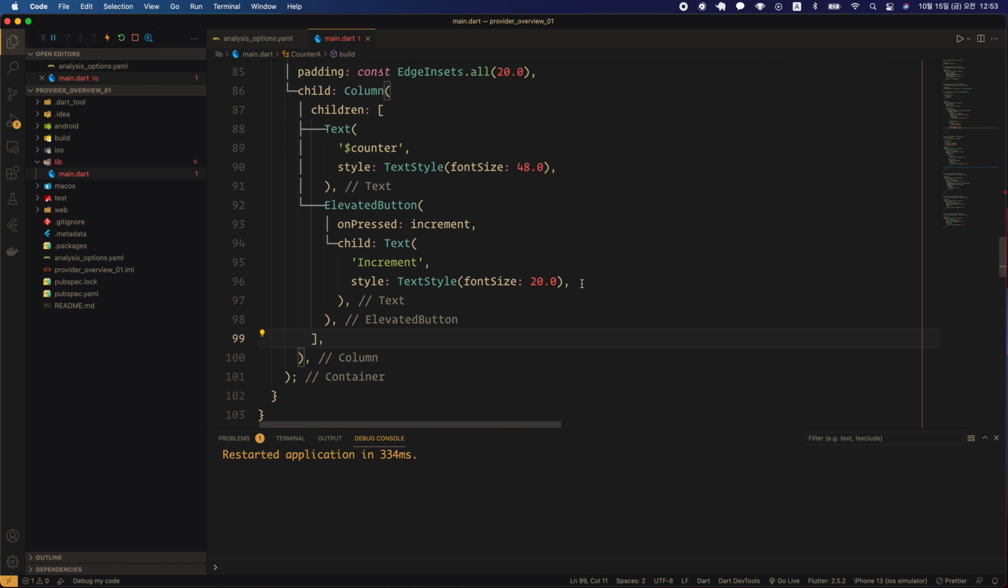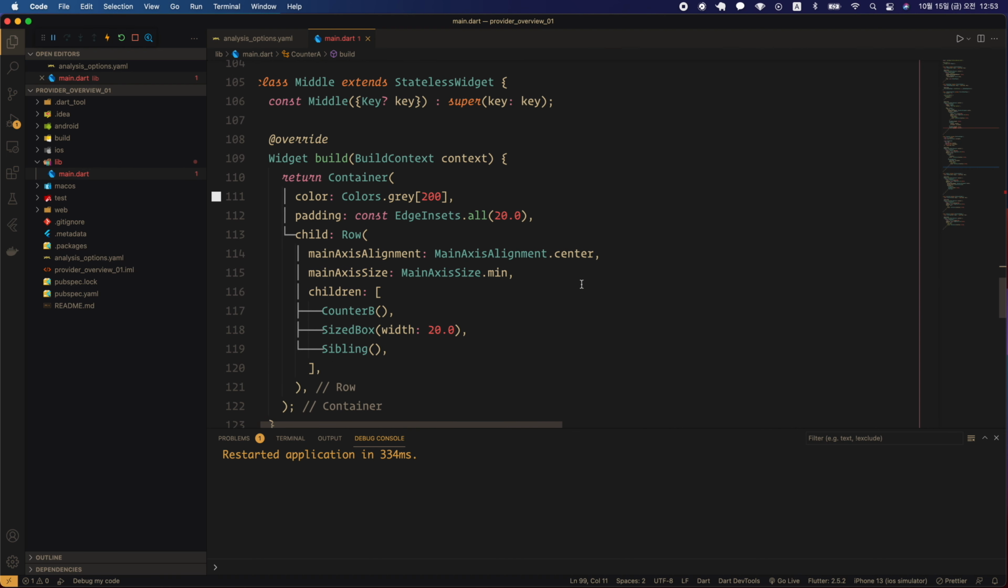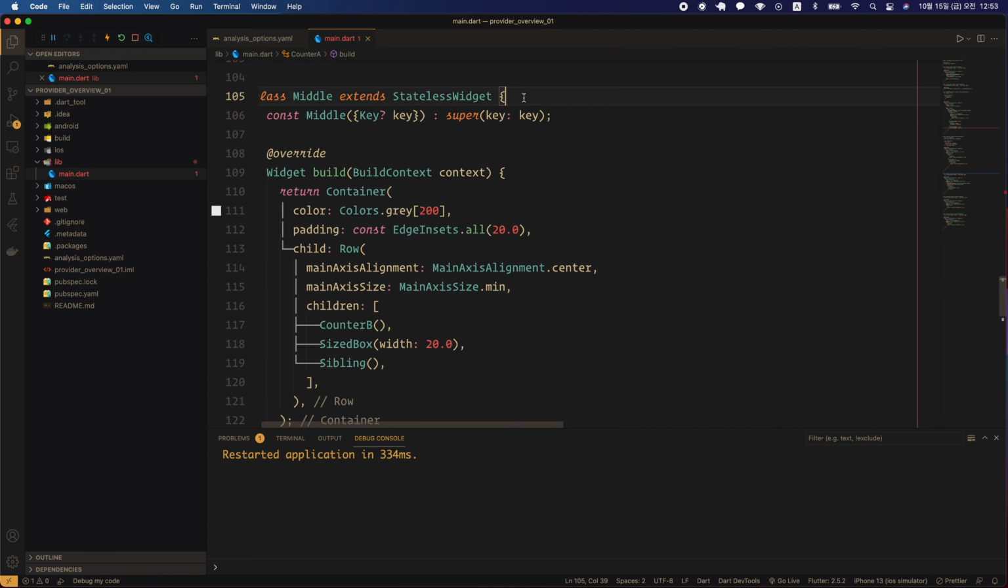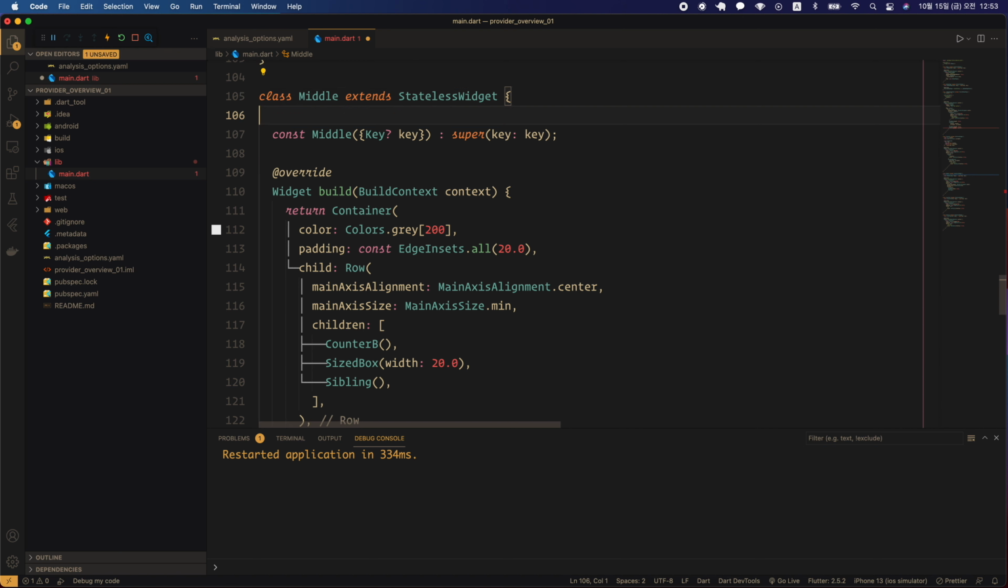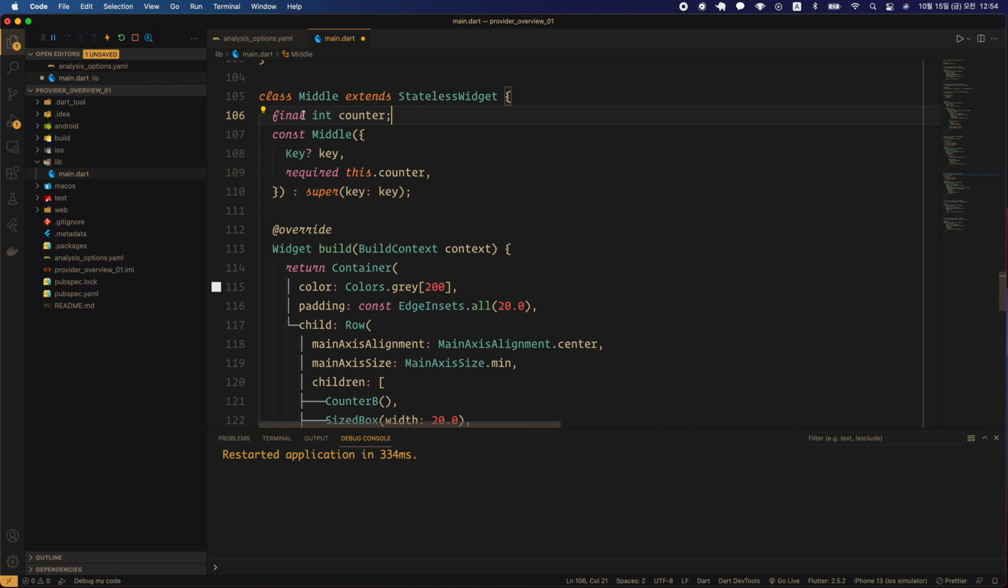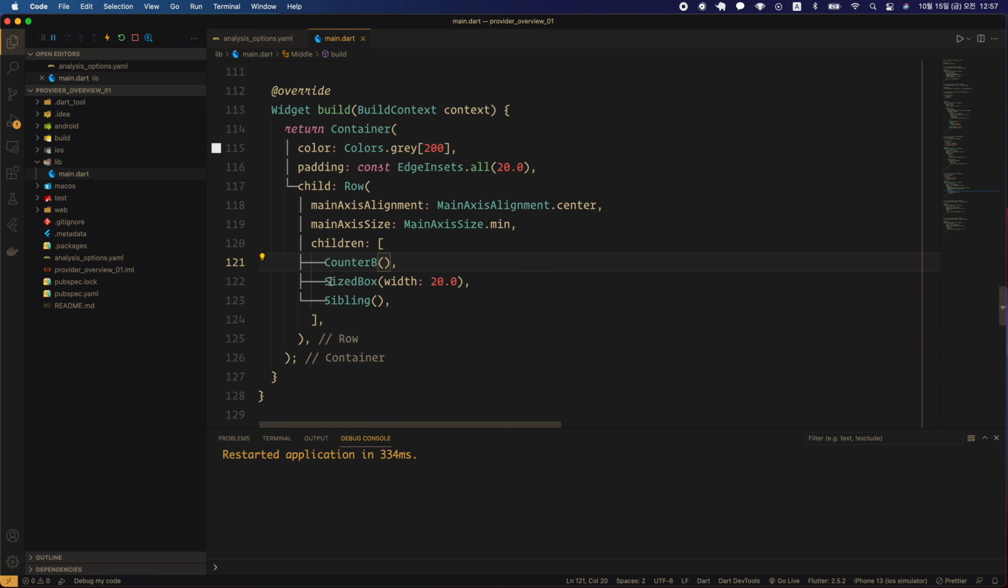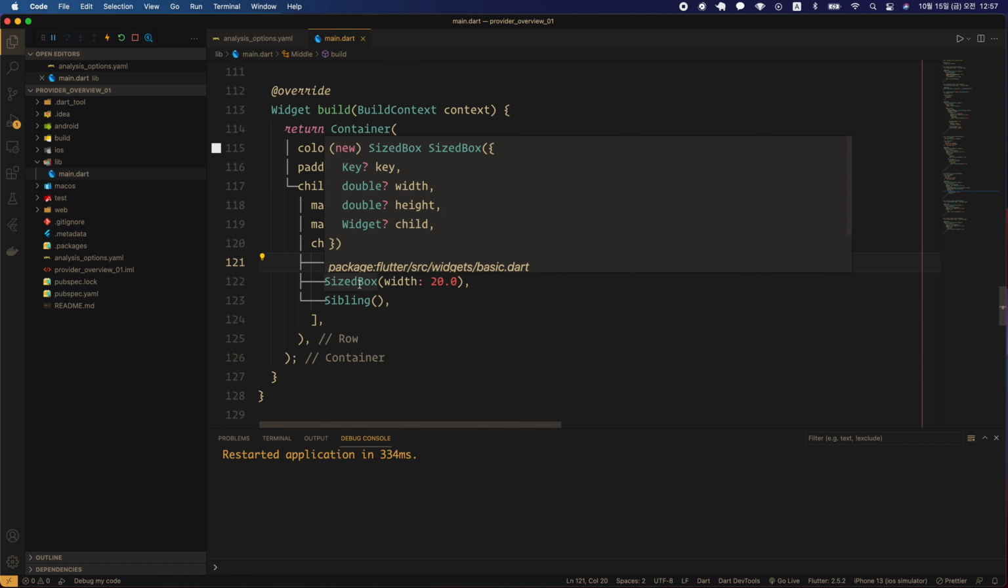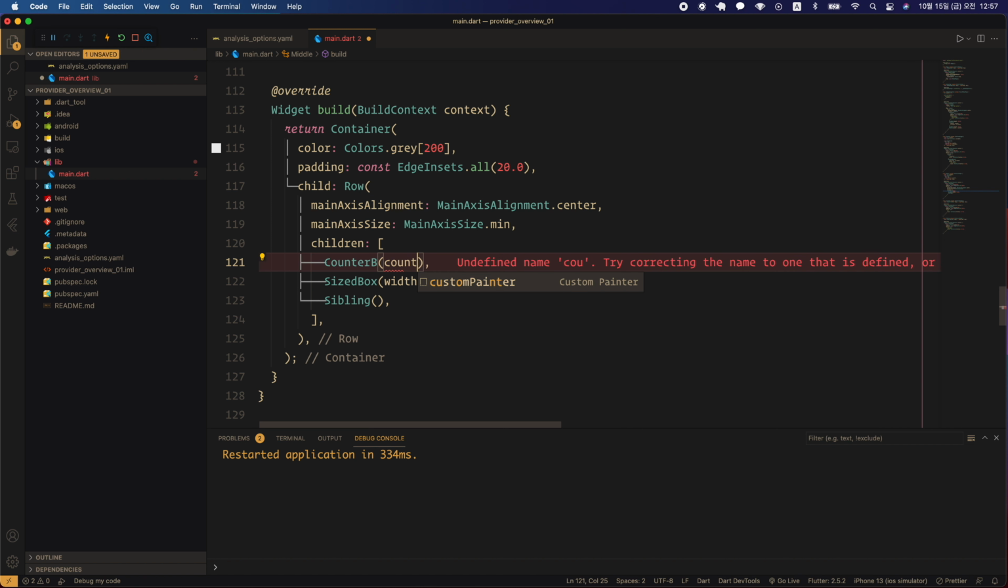The next is a middle widget, which is only there to pass the counter in the middle. Since the middle widget receives the counter value through the constructor, declare an integer type final variable counter and select the generate constructor to create the constructor. As you can see here, the middle widget doesn't need a counter itself, but counter B, a child widget, needs it. So it receives the counter from the parent widget and delivers it purely for the purpose of delivering it.